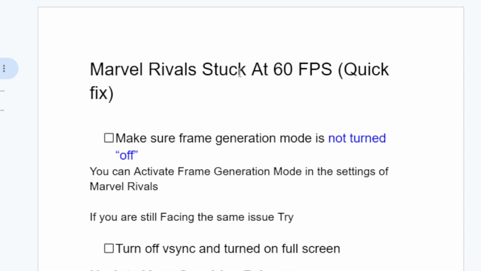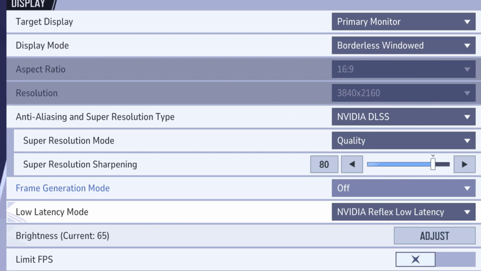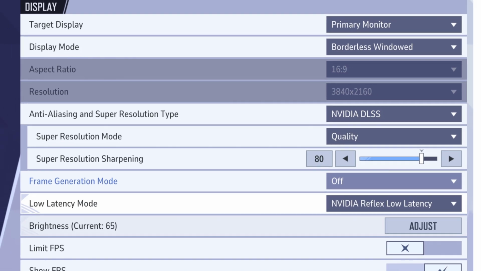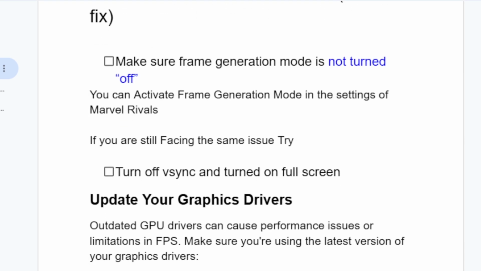To fix this issue of Marvel Rivals stuck at 60 FPS, the first step you need to try is make sure frame generation mode is not turned off. You can activate frame generation mode in the settings of Marvel Rivals. A lot of people were able to fix this issue by just ensuring that frame generation mode is not turned off. If you have done so but you're still stuck at 60 FPS, then try the following.